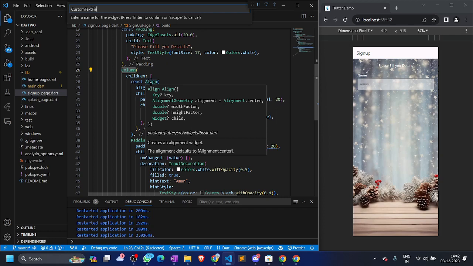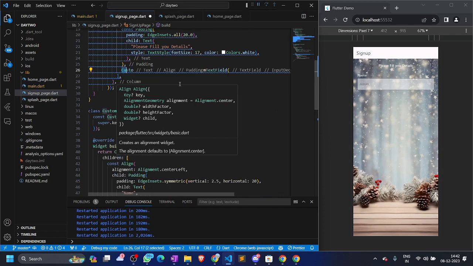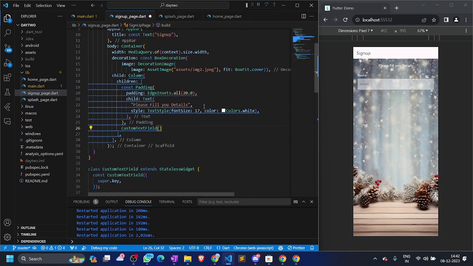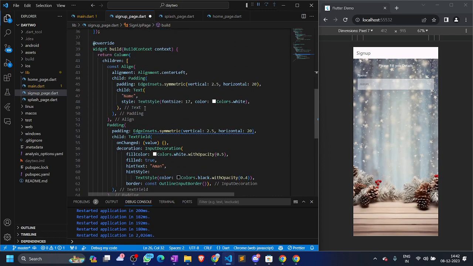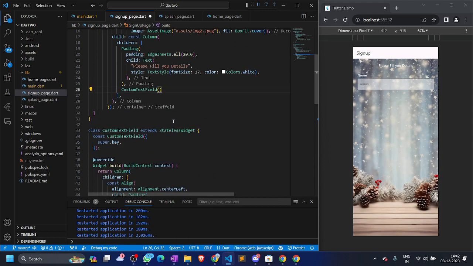custom text field, right? You can see that this text field has been extracted, and it looks much more readable, and this page is much smaller. And let me give you another rule: whenever you create a custom widget, don't put it here. It impacts the readability very much, and it hinders it actually. So let's put it in a different folder.